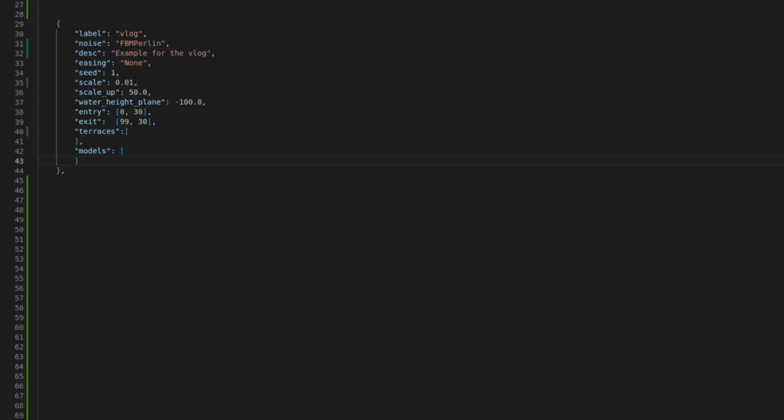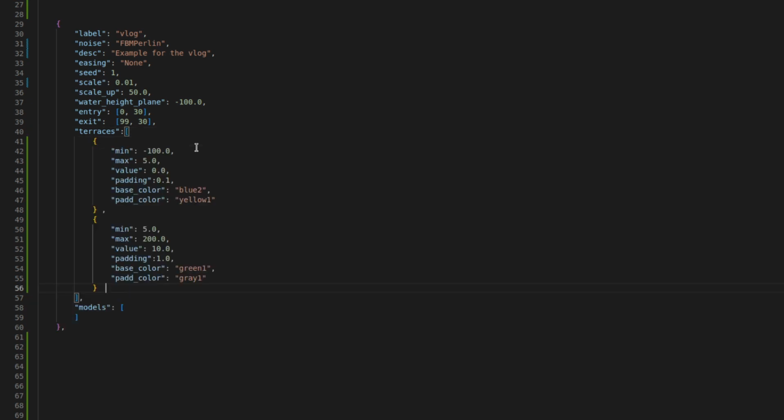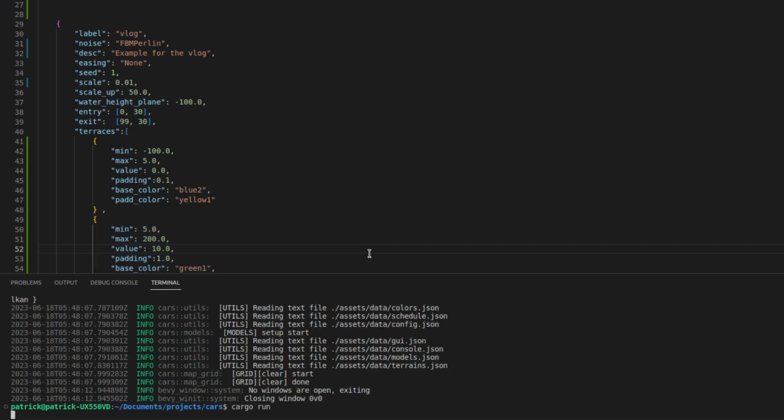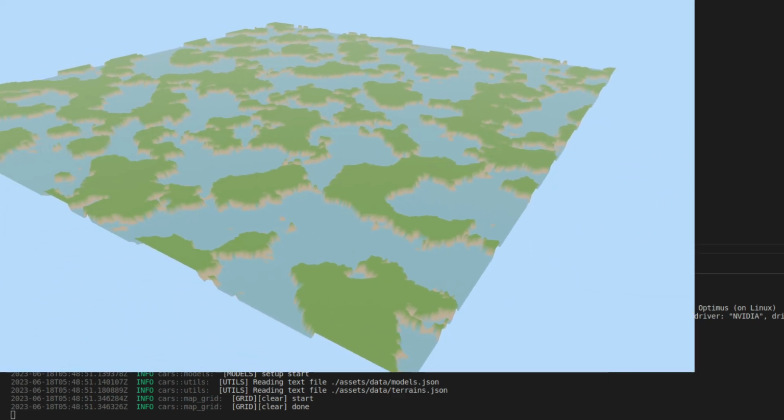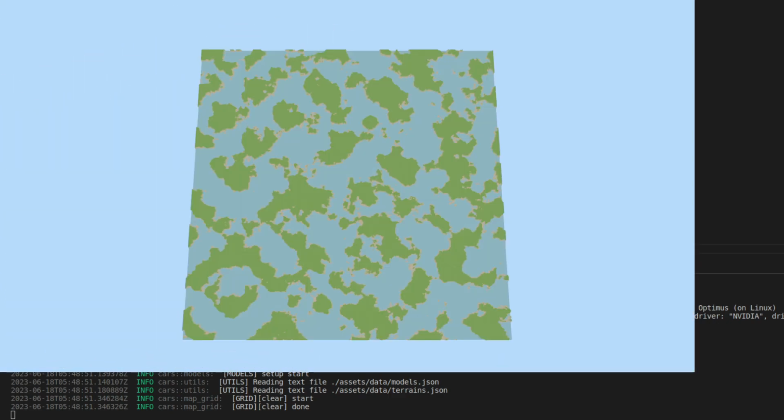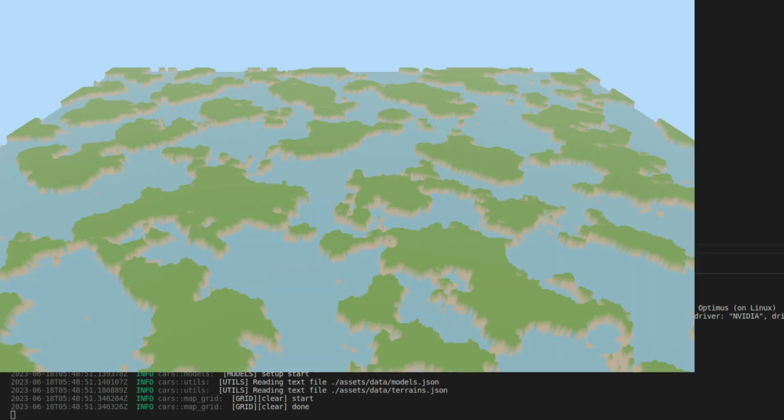In this example, all vertices between minus 100 and 5 will receive 0. And all vertices between 5 and 200 will get 10. There is also some padding in between, to make the transition between those two levels smoother. Let's see how the terrain looks now after adding the terraces. Now, this looks more like a place that you can build a city on.